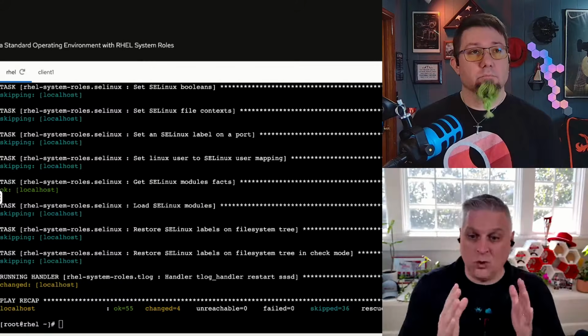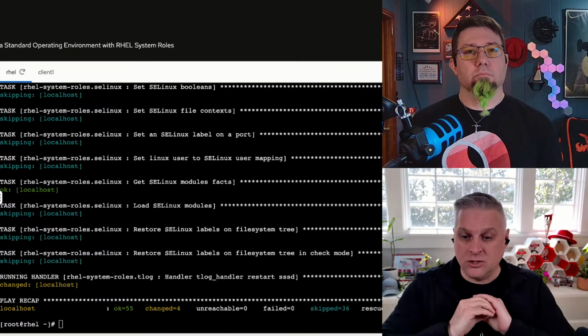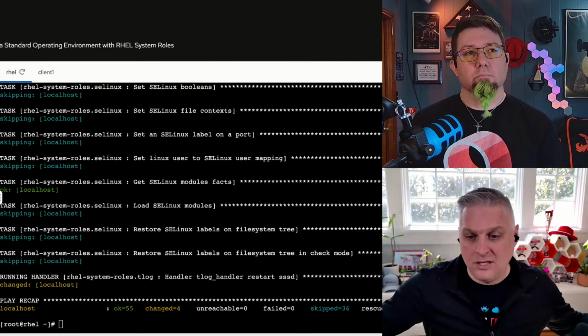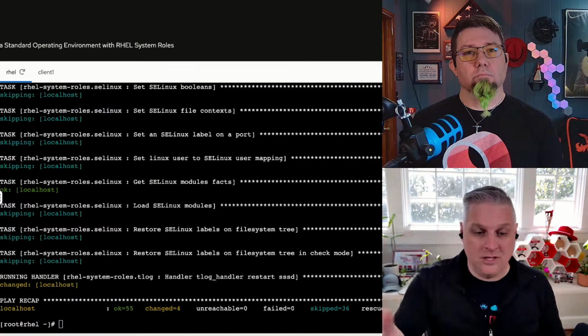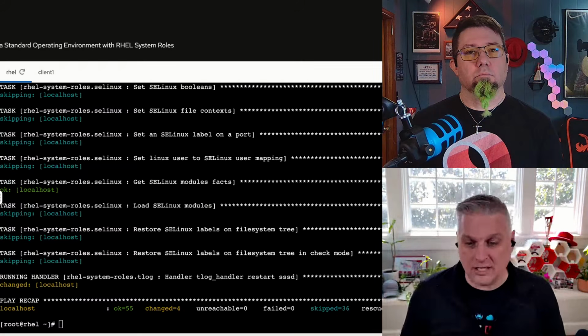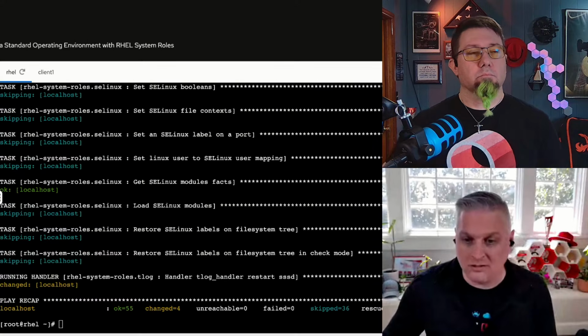So I can use one role or one playbook and the role to go across all these different versions and be pretty confident that what I intended, which was an SELinux setting or a time server setting, is accurately depicted on any of the supported distributions.